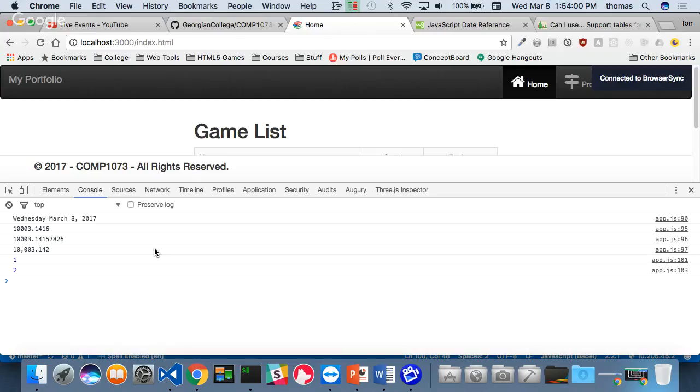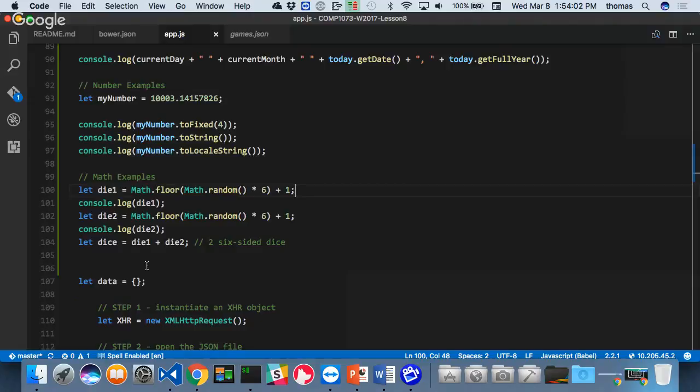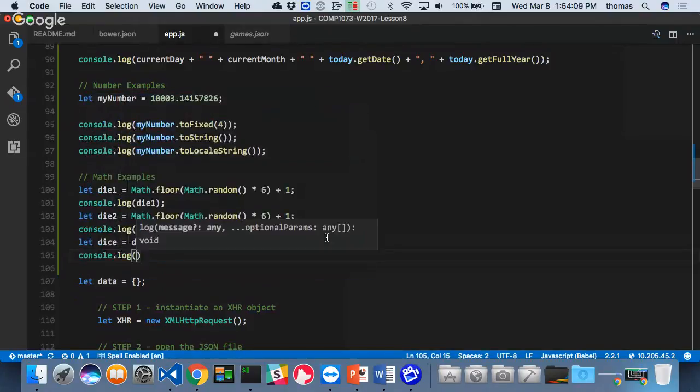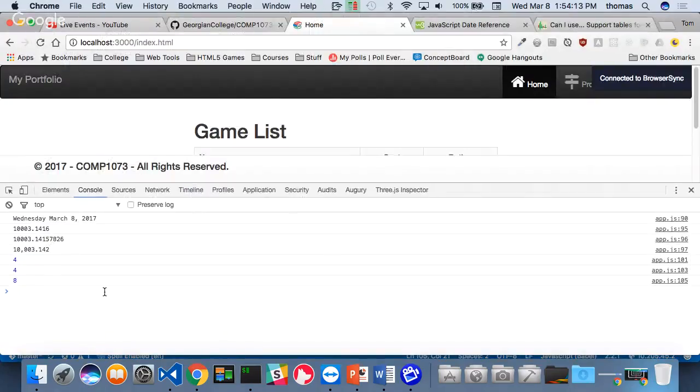Let's try this out. I get 1 and 2. Oh, I better print it out. How about that? Console log. By the way, once you have random numbers like this, 4 and 4 is 8. If I refresh, 1 and 5 is 6. 5 and 2 is 7.